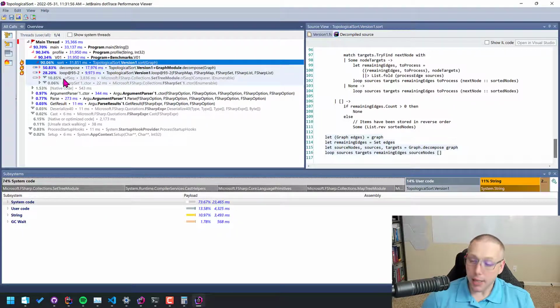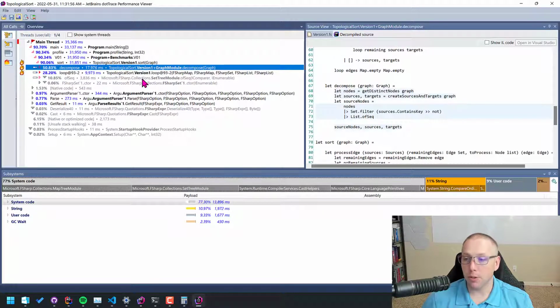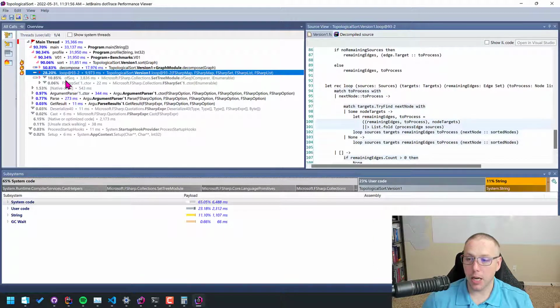Inside of sort, though, we see something interesting. We see it's spending 50% of its time on the decompose function and 28% of the time on the loop.